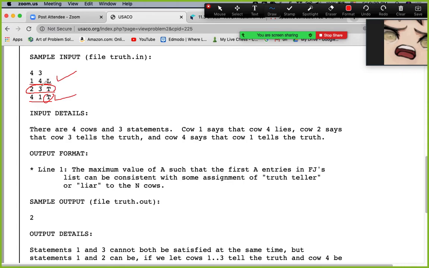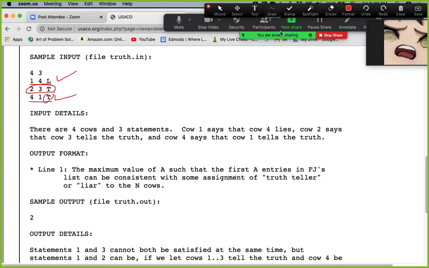So then in these three statements, the maximum number of true ones should be two, right? You can only have a maximum of two true. So they ask to output the number of true statements among these three statements. That's the answer, which is two.